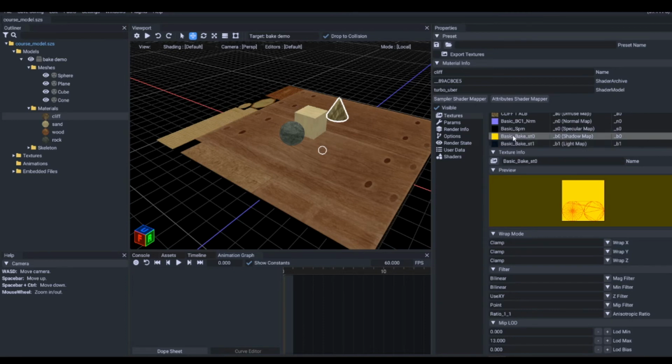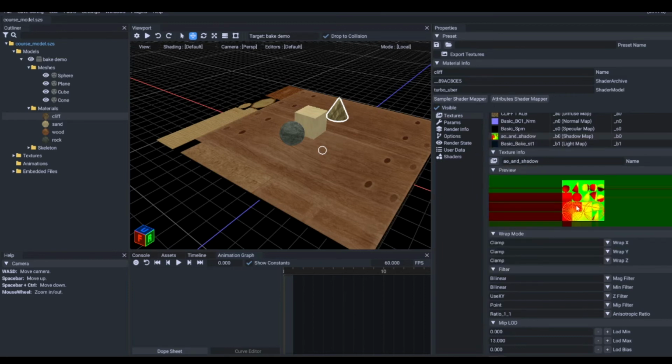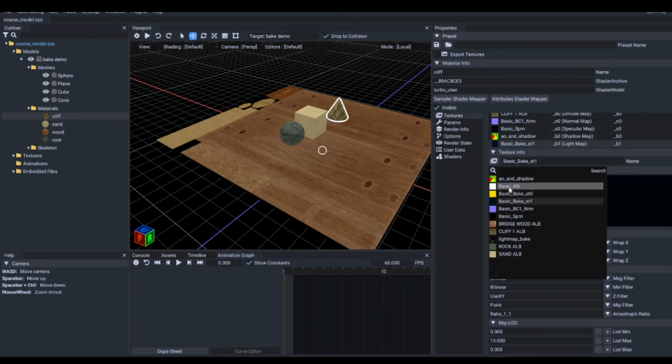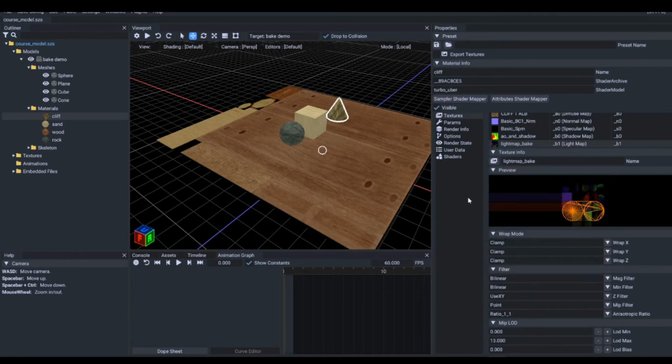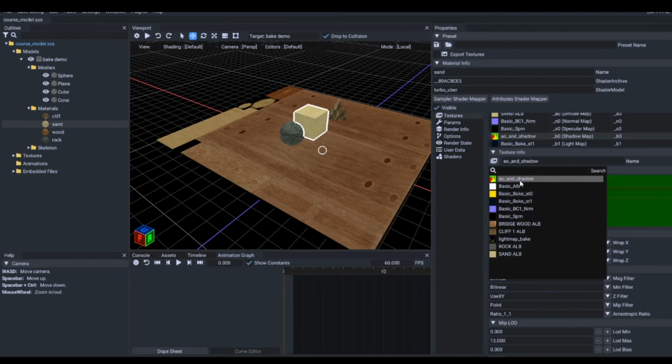cone, we want our basic bake ST0, which is our shadow map, light map. We want to double click it, select our image texture with it, and it should be there. You should see it here like this. Our light maps, we want to go ahead and do the same. Double click on there and find our light map bake, place it on there. It should be fine.